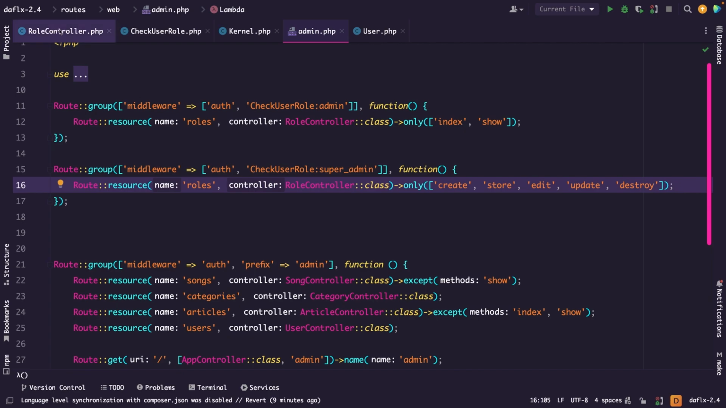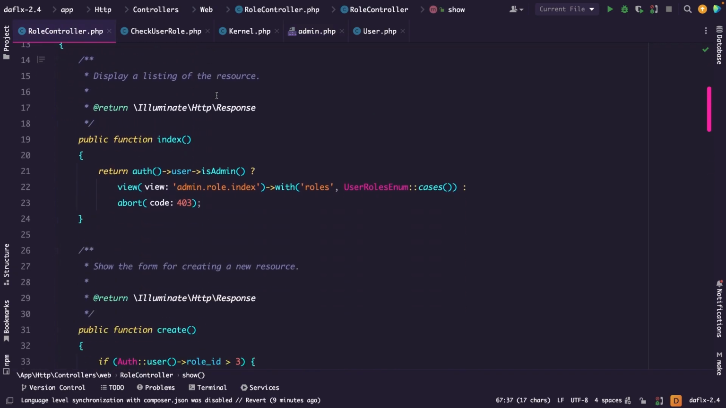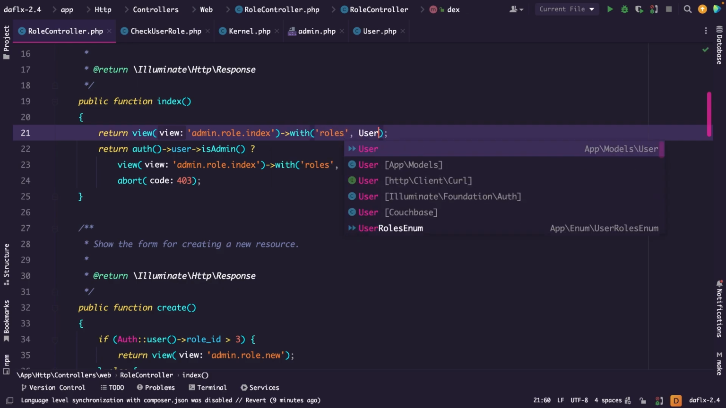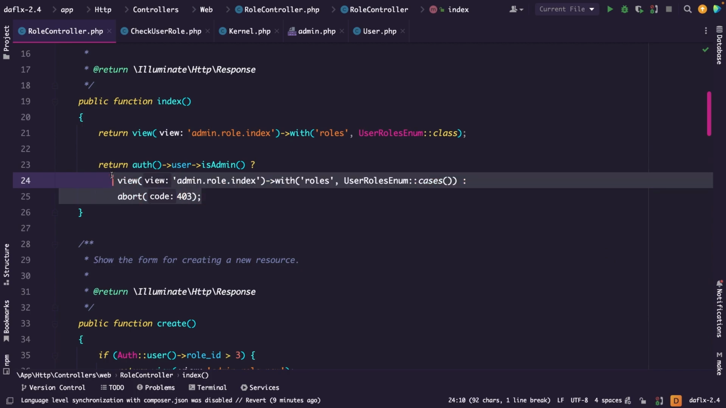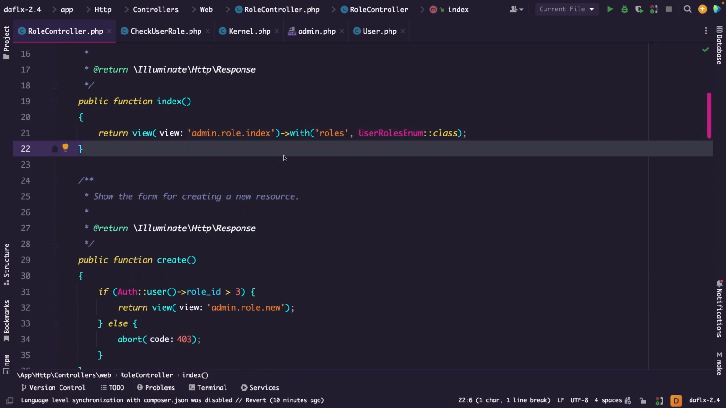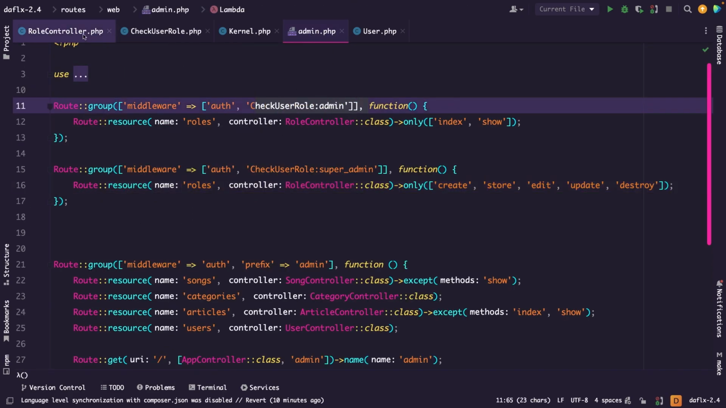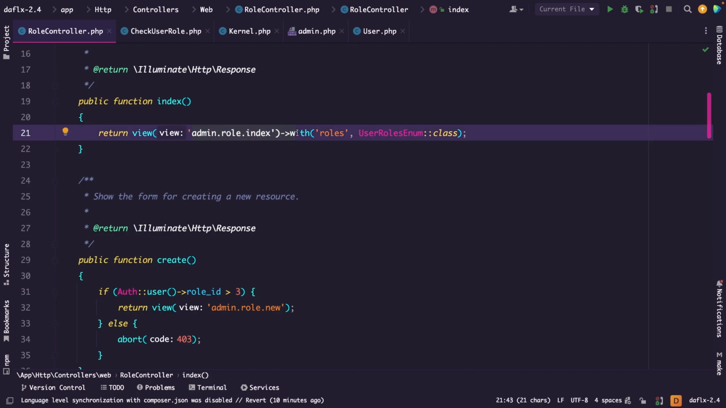Now we could even simplify our rule controller, the index method, what we have right here, to return a view of admin.rule.index with the rules which are coming from the user rules enum. So we could delete the return statement that is checking whether a user is an admin or not. Our middleware will check inside the admin.php file what the role is, and it's giving access to the view.